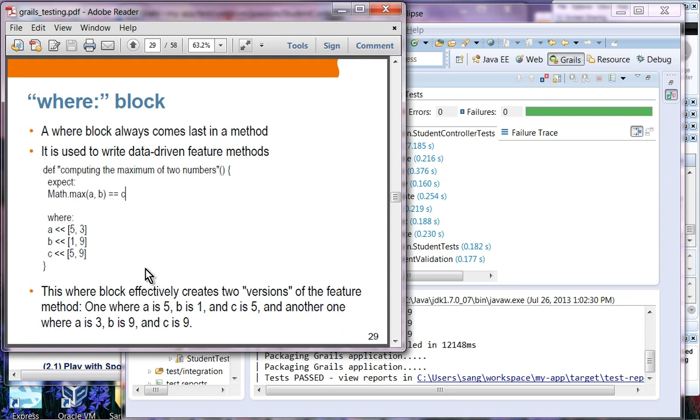It's like you're actually writing 2 versions of the feature method. One set is the data of 5, 1, and 5. And the other one is using 3, 9, 9. So basically, we are providing 2 different sets.